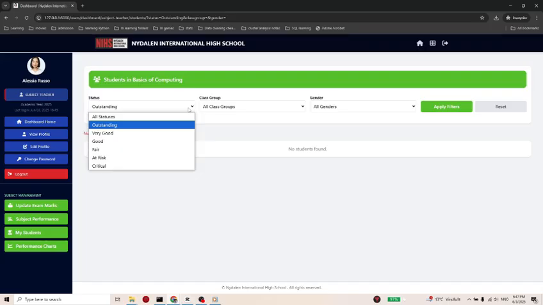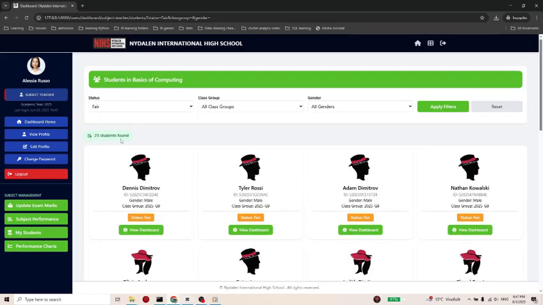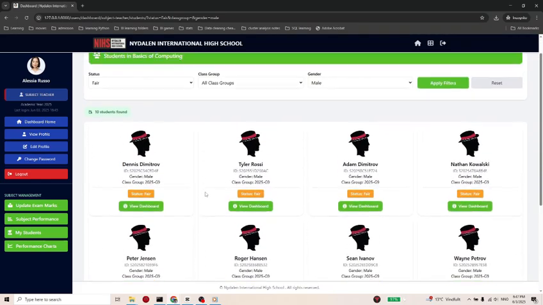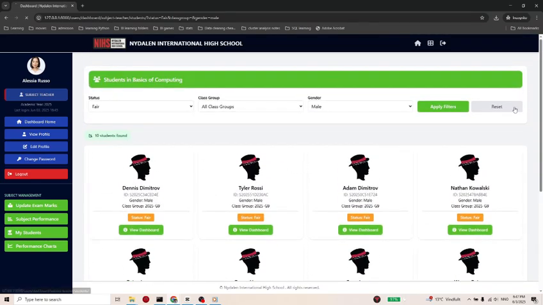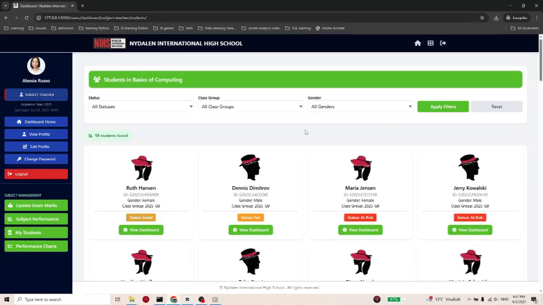Now, she selects Fair, and sees that 23 students fall into this middle category. To go even further, she filters for male students, and finds 10 males in this range. This helps her understand performance breakdowns across gender and learning levels. With one click on Reset, she returns to the full view of her student list.